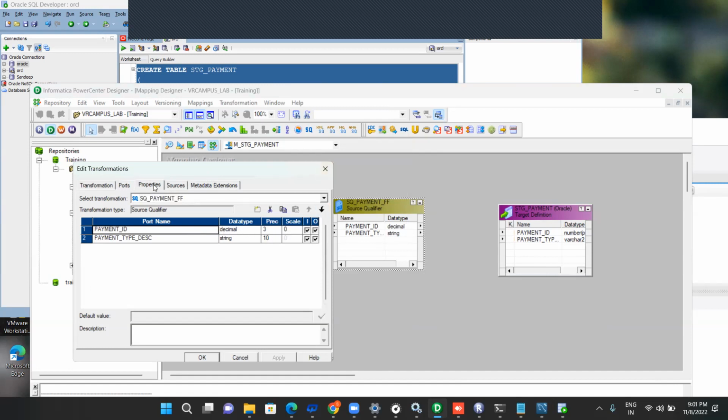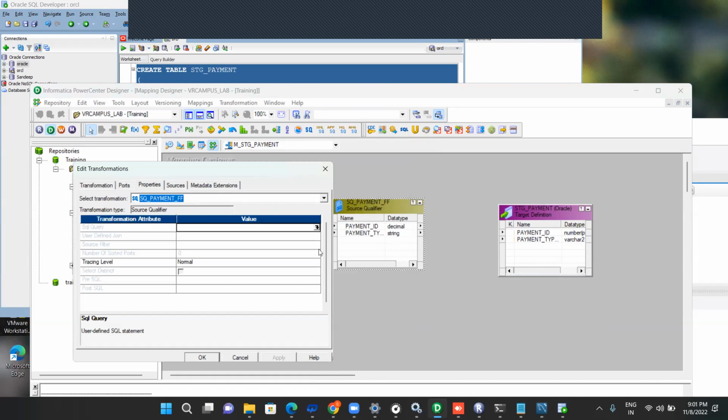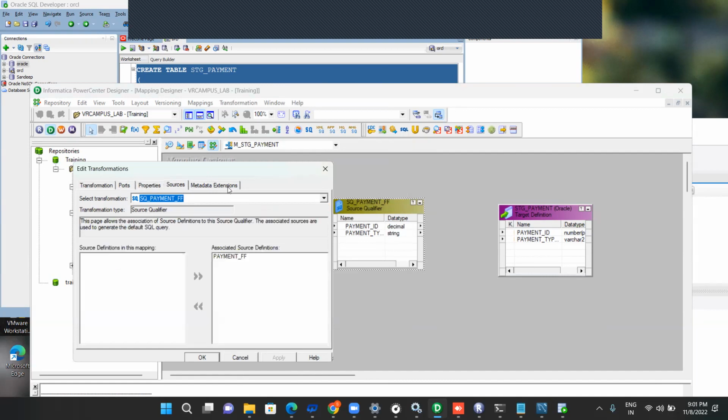And properties, as this is a flat file, most of the properties are disabled. You cannot do anything for flat files. Only for a relational object are all these things enabled. We will see when relational objects come into the picture. So the rest of the things, no need to worry.